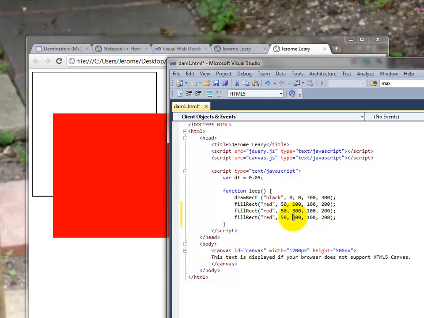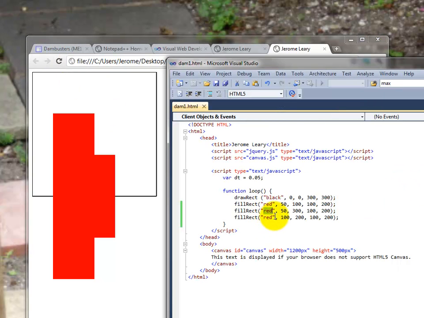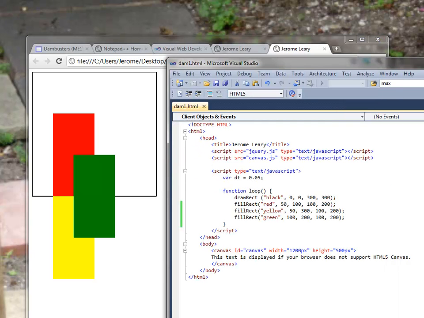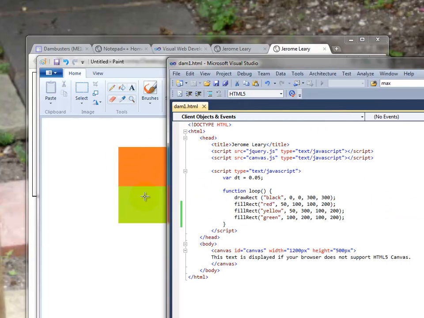If I put 300 in there, and 100 here, maybe 200 there, and let's have a quick look at what happens. Come over to here, reload it, let's change the colours, let's put yellow, green, save it, reload it. You can see what we're doing here. So try and work your way towards getting the flag shown in this diagram, and then hopefully you'll understand the coordinate system, and then we can try something new.